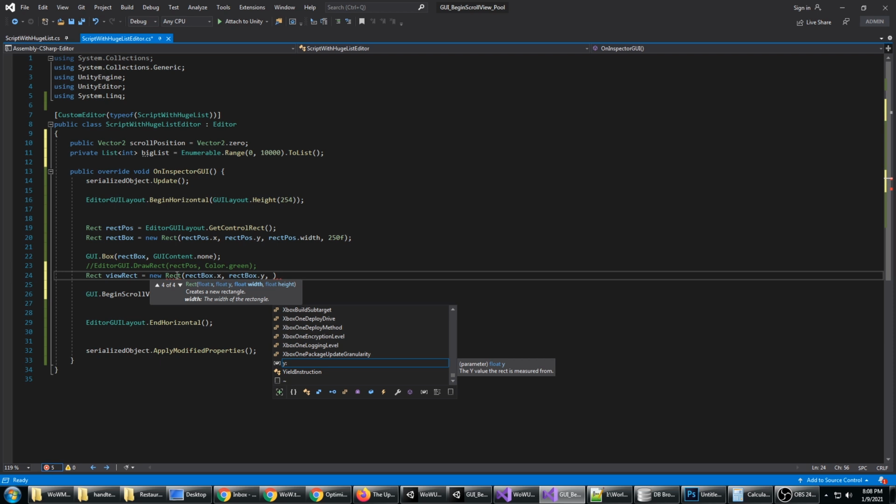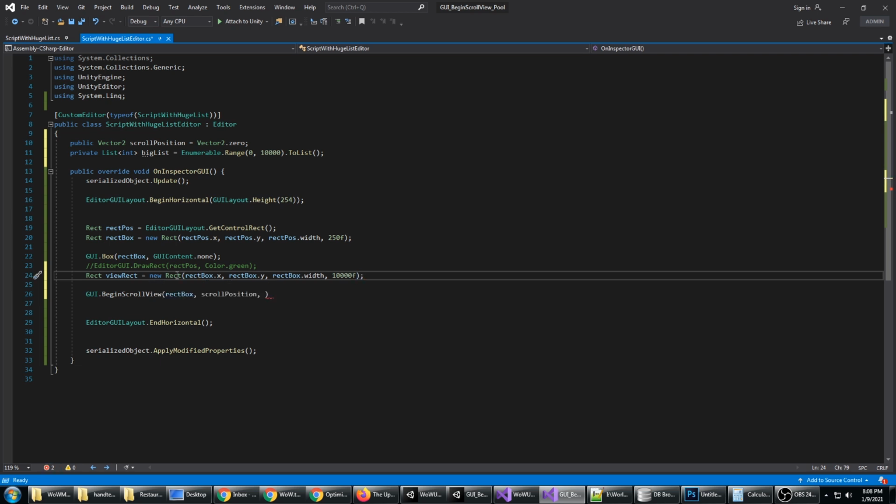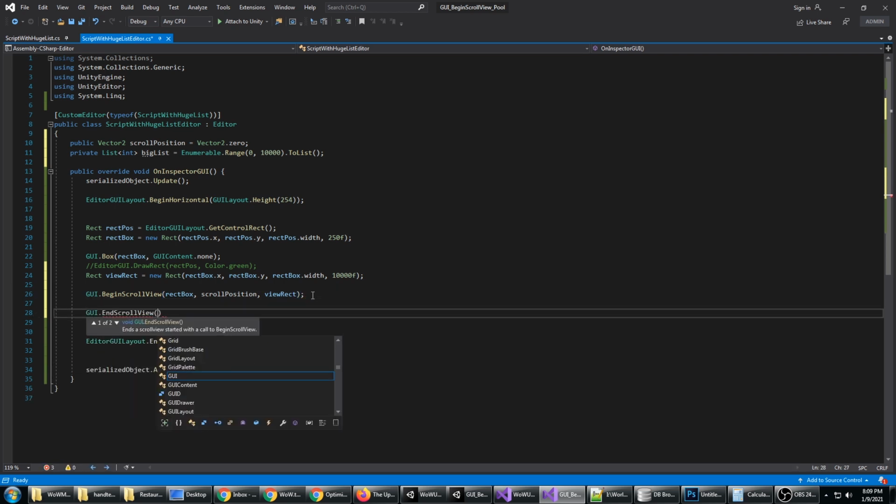The width of it should be fine. We could do a rect box dot width, and the height is where it's gonna need a variable. For the moment, let's just do something like 10,000, and now we should be able to finish this GUI.BeginScrollView. Passing in the view rect, but if we've done that, we're going to need to do an end scroll view as well.